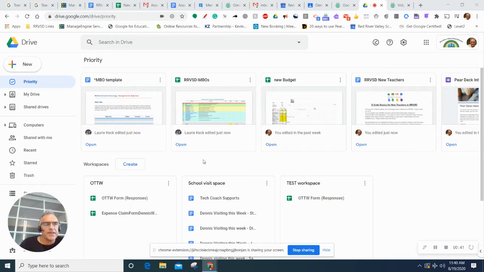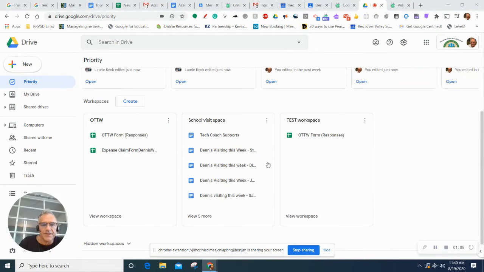Okay, so the first thing that you're going to see here is Priority. You may not start using this right away. This is when you start using a lot of the files. You might be using the same files over and over again, and it'll pick out recent things that you've been working on, and then you don't have to go digging around for it. It'll just have it there for you. You can create workspaces here too.